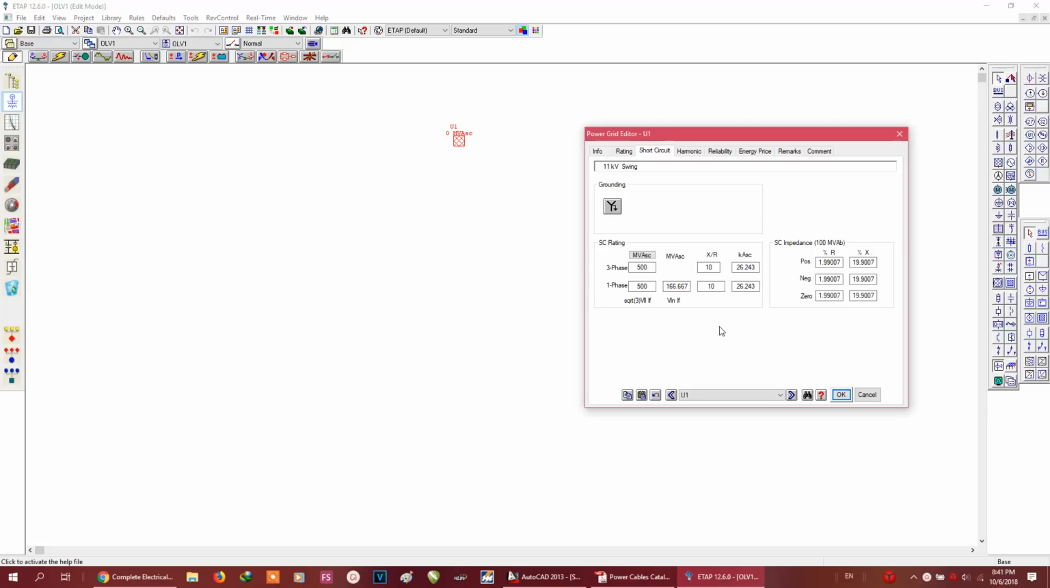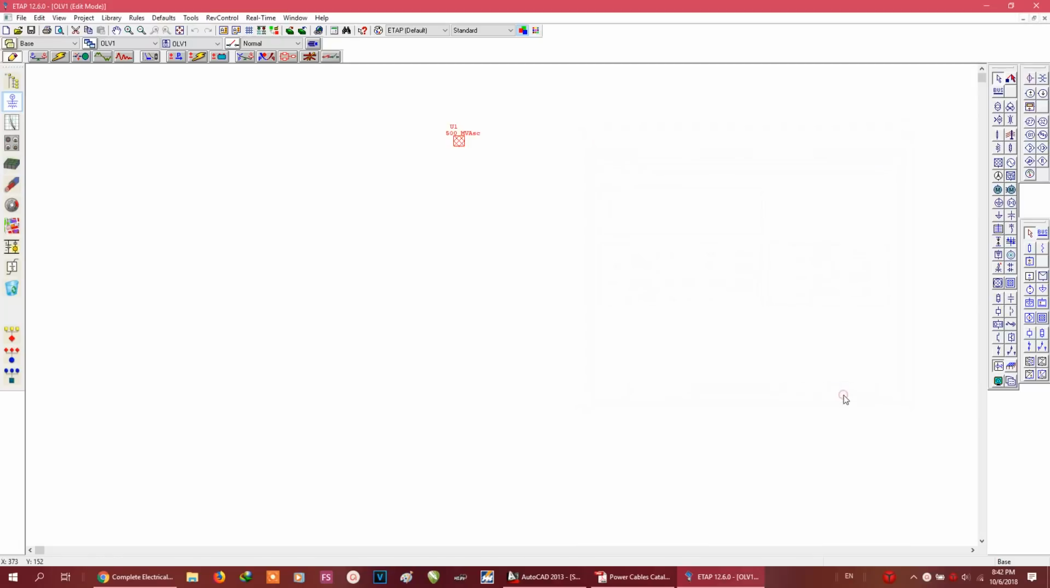According to your own power grid, you can obtain this information from the government or the electrical distribution company. These values you don't keep in your mind, you just get them from the distribution company. Then we will click on OK. Now we have a source for our power, which is the power grid, with a 500 megavolt ampere short circuit and operating at 11 kilovolt. This is the first step.